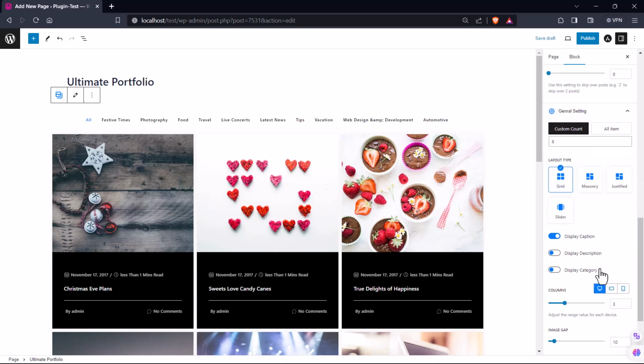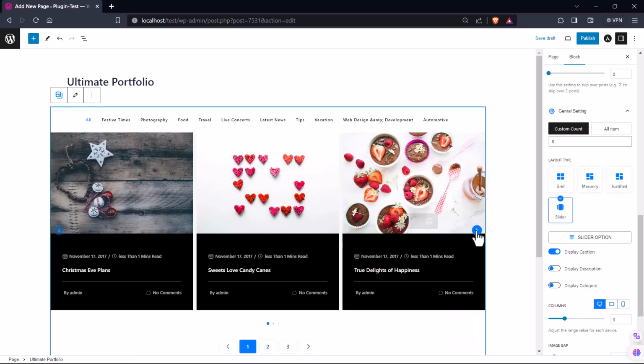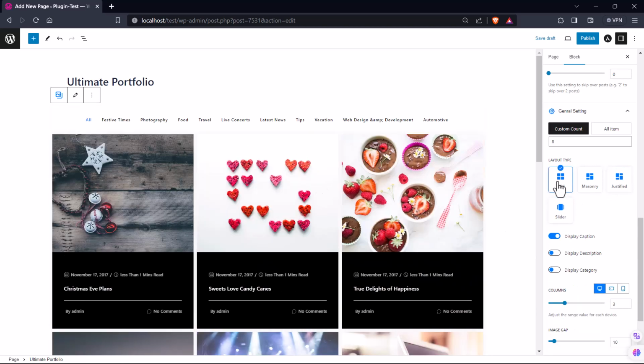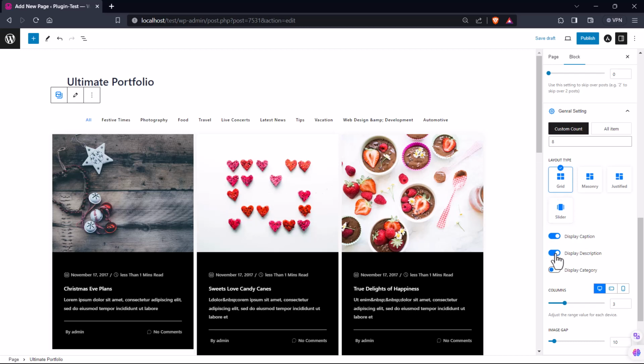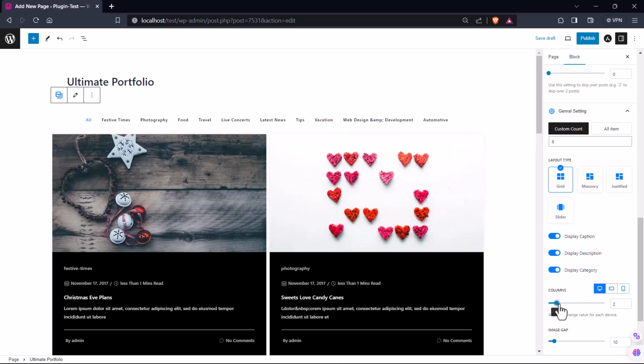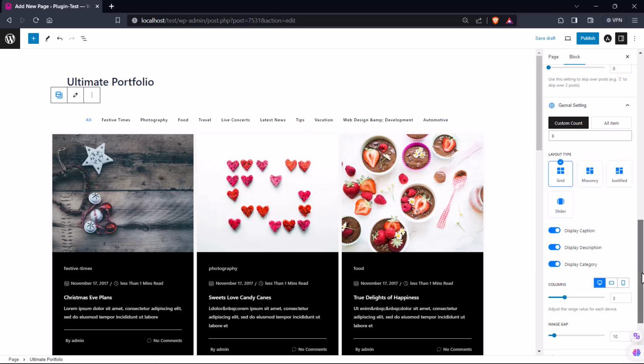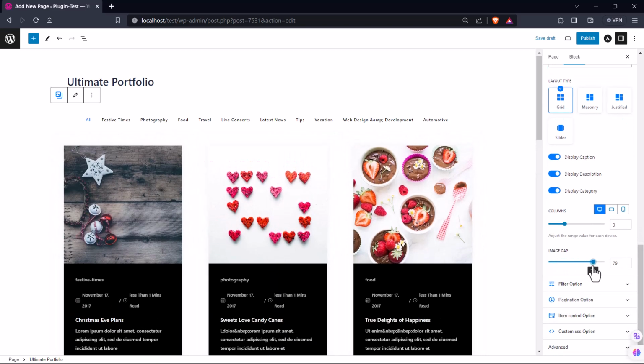Click on General Settings. Choose one layout type. You can show display caption, display description, display category, columns, adjust the range value for each device. You can adjust the image gap.